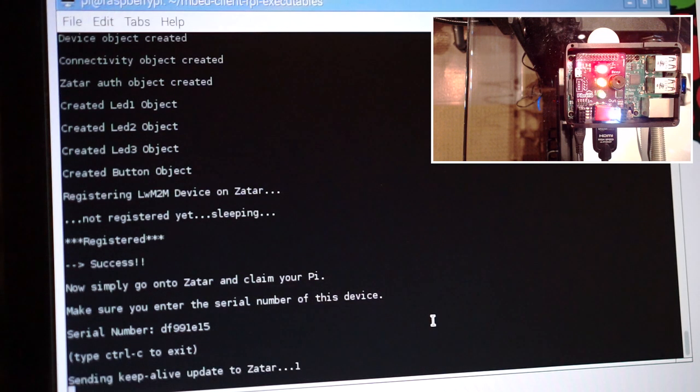Okay, so the only thing you really need to know now is you need to make sure that you know this serial number here, which is going to be unique, obviously, for every device out there. Yours will be different than mine. And you need to go to Zatar, because now the device is connected, but it's not associated with your account. So you need to have an account on Zatar, log in, and add it into your account. And that's what I'm going to show you next.